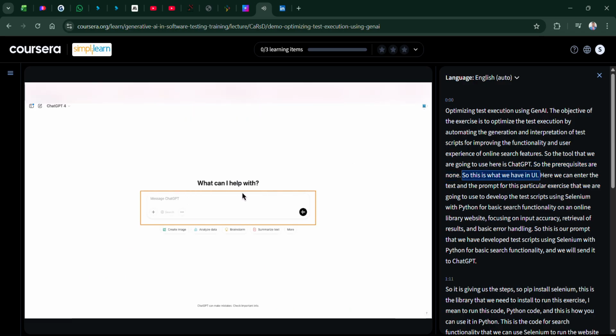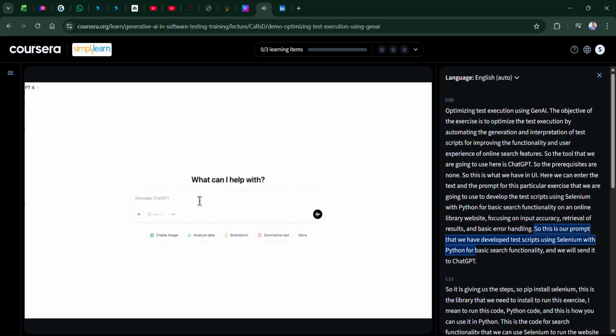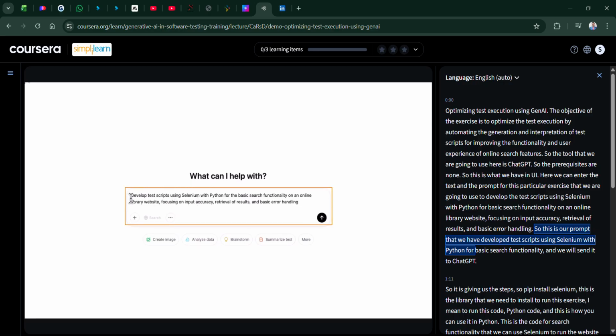So this is what we have in the UI. Here we can enter the text, and the prompt for this particular exercise is: develop test scripts using Selenium with Python for basic search functionality on an online library website, focusing on input accuracy, retrieval of results, and basic error handling. This is our prompt, and we will send it to ChatGPT.